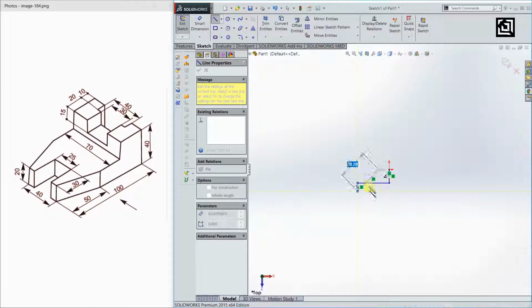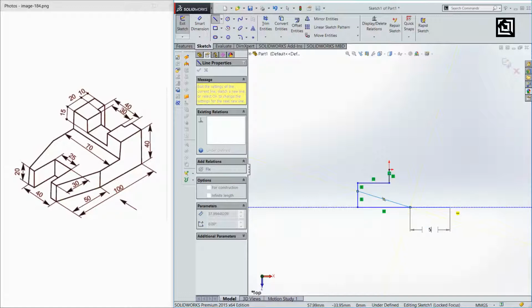So what I'm going to do is go towards downward 15 and towards right 50, and connect these 2 points. And now we have completed until this point, and from here to here we have 100 minus 50, which is 50 mm length towards right.